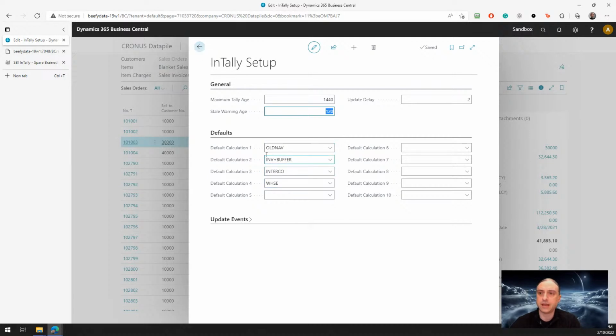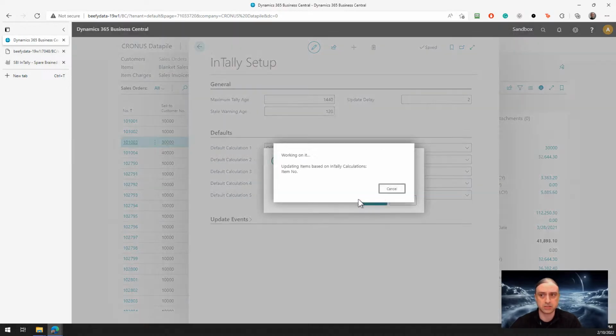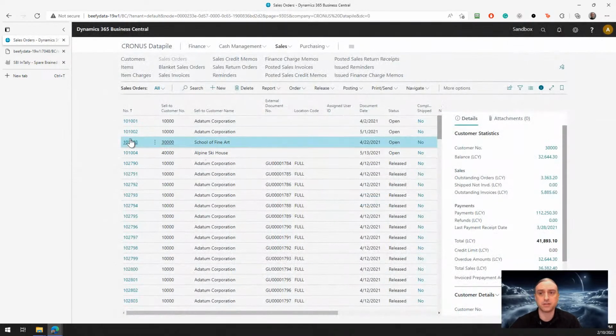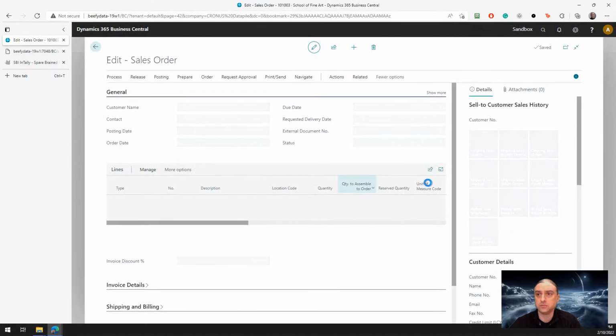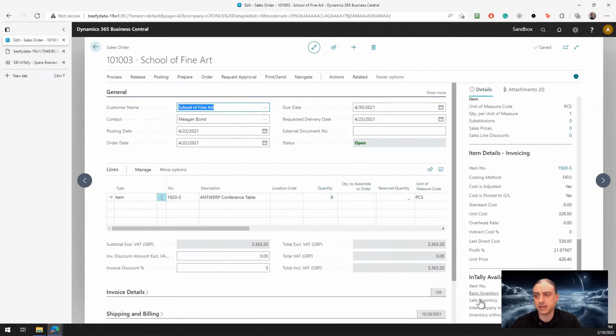So now we've added to our default calculations for all items these 4 rules, and it'll say we've changed these. So okay, it runs the calculation, updates all of the buffers under the hood, and now when we come back into our sales order, our InTally fact box now includes those 2 new configuration calculations that we've set, including that intercompany inventory where we saw 43,235.